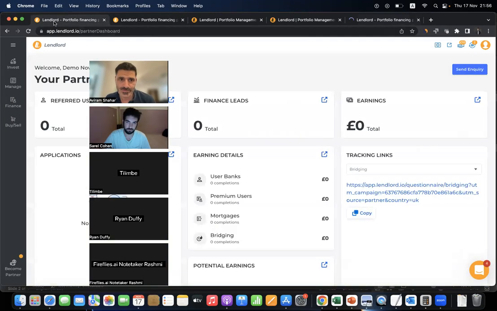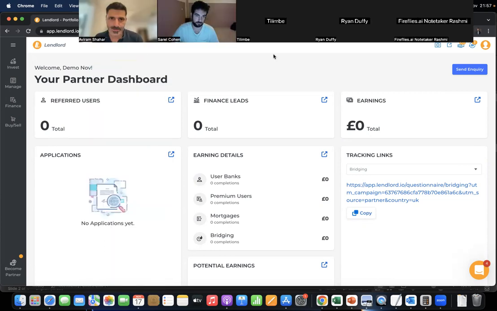So it's a great way to help us to continue to grow, and also perhaps you can earn some cash referring users and financial inquiries.